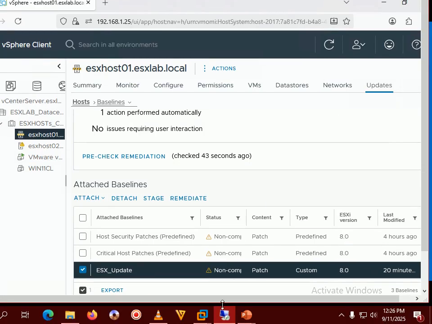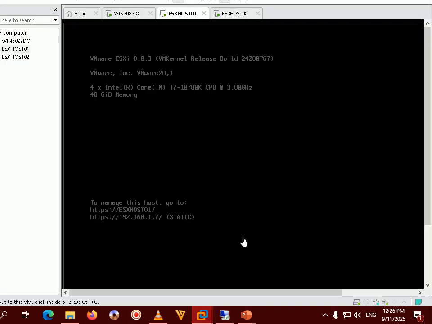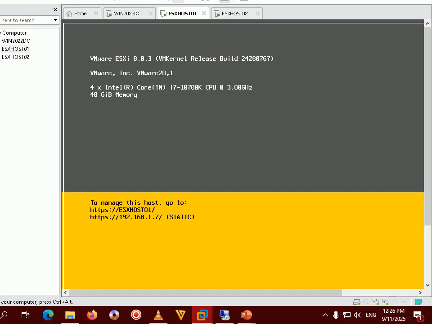What I will do is I will quickly go back to my main ESXHOST01 console and let's see when it is getting updated and when it is getting restarted. Okay, because in the background it will take 2 minutes or so and it will automatically restart. Okay, so let's see how much time it is taking.